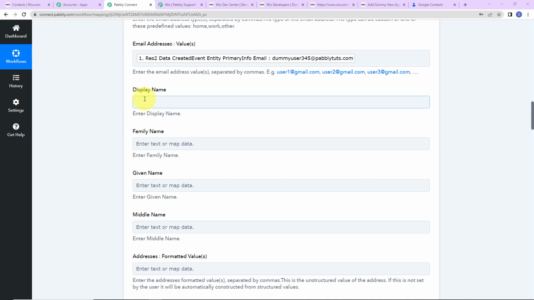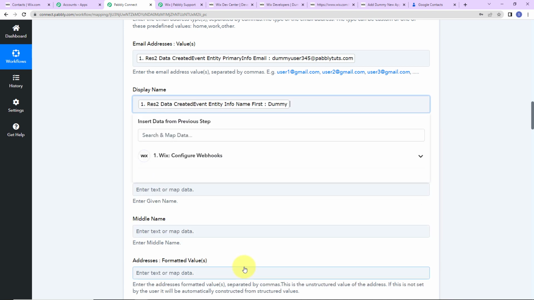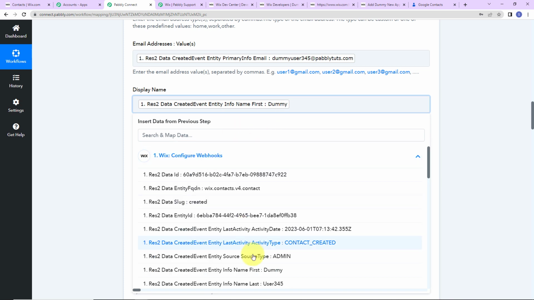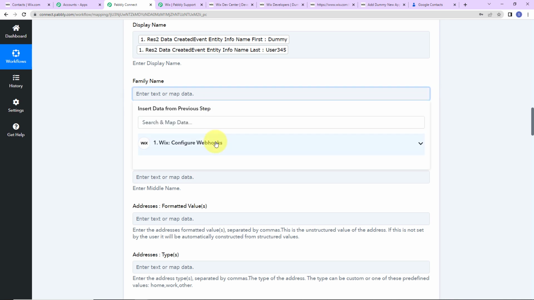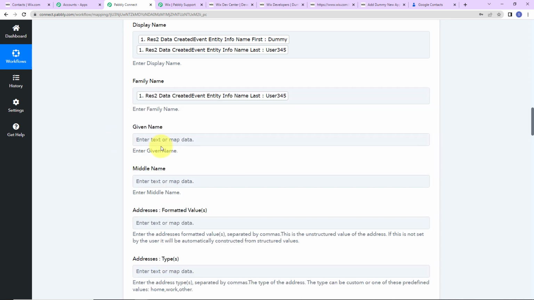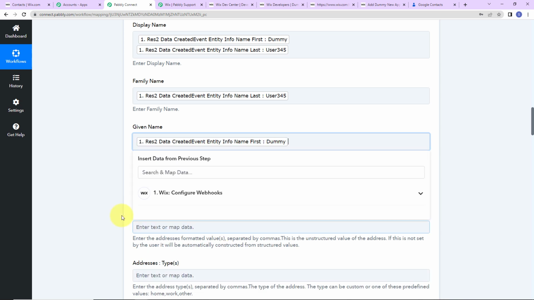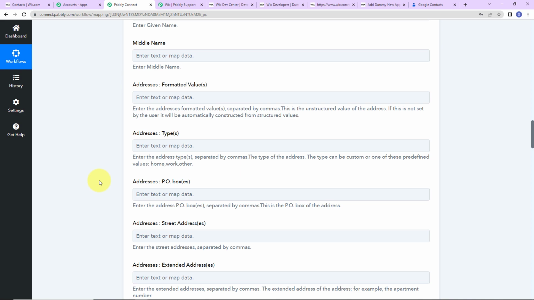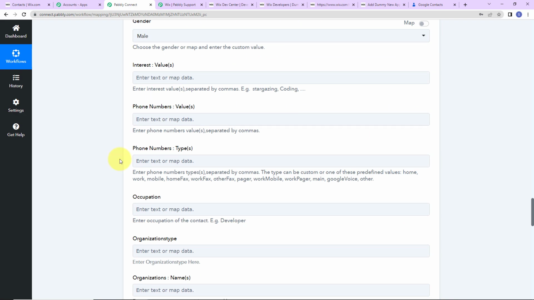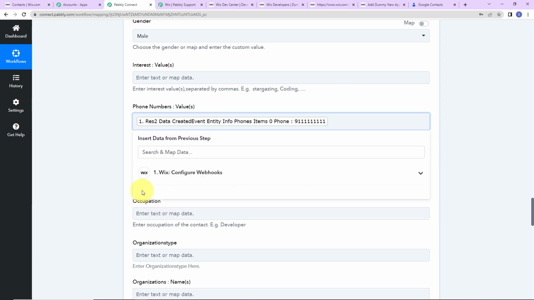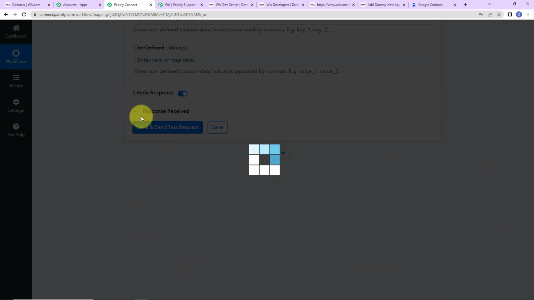The next thing is the display name. So here I'm going to go to the previous step once again. This here is the first name, and then give a space, and this here is the last name. So this here is the display name. Family name means the last name. And then we have the given name, which is the first name. So here is the first name. Then we have the address. So if you wish to add the address, you can do the same. As I take you down, here you can see we have the phone number. This here is the phone number. So once I have entered this information, I'm just going to click on save and send test request.